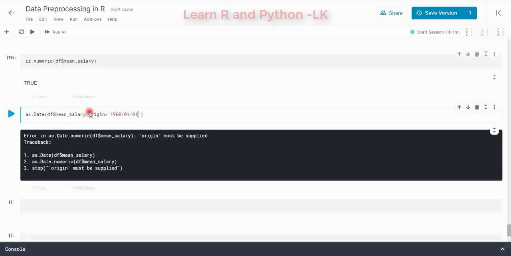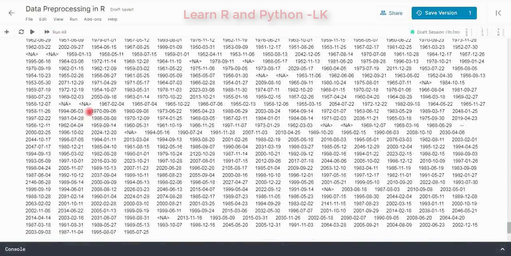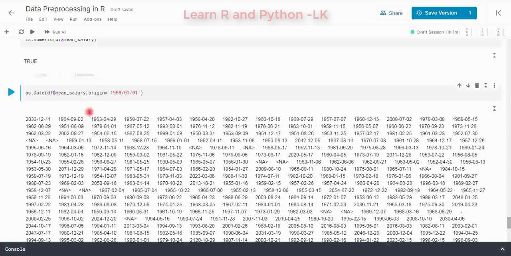So I'm just giving the origin as 1900. All the numerical values are treated as number of days from that origin. So it has given a different date for you. So you can convert a numerical value also into a date. Make sure you give the proper origin, so you can change the format. Some people will use 1899, but I use 1900. That's my starting point. Even the numeric value, we are able to convert it into a date.